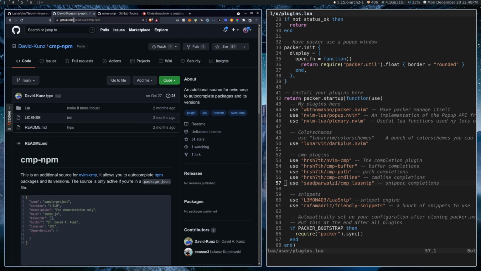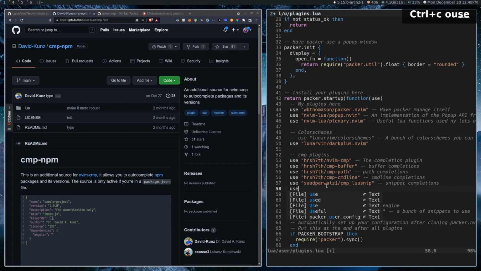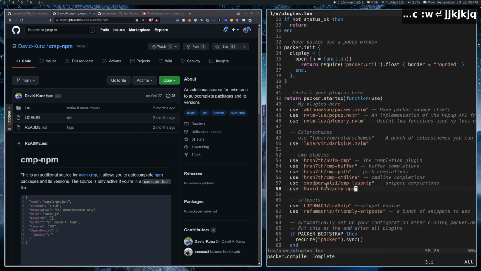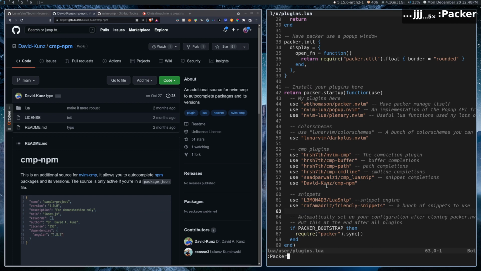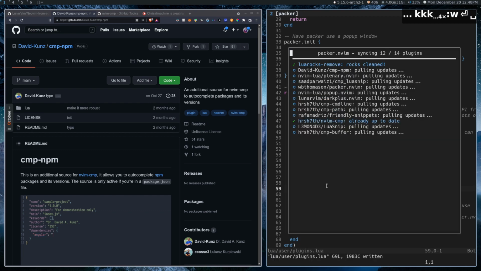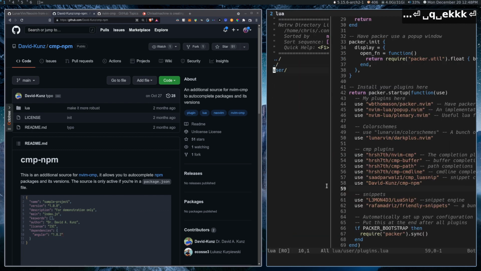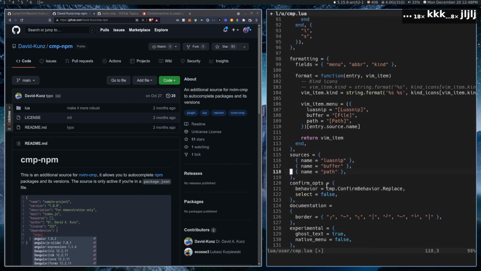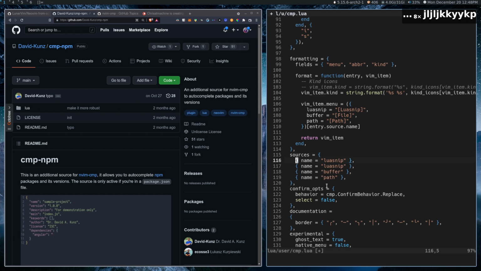All you would do is you would go and grab the repository like that. And you would just do use, paste that in there. Whoops, go like that. And for me, I just save the file and it'll install it for me. If you don't have that capability, then you can just do packer install and that'll install it for you. And then after that, what you'll want to do is go into user CMP and then just add it as a source. So we'll add it as a source.